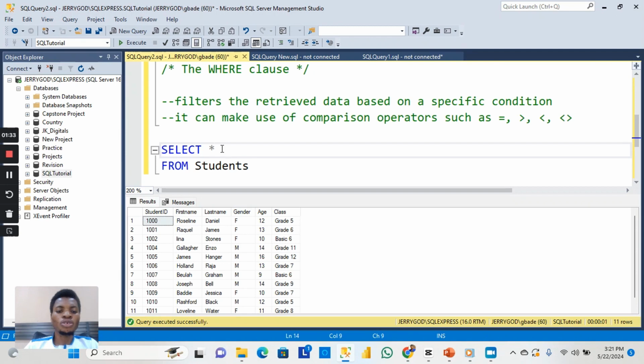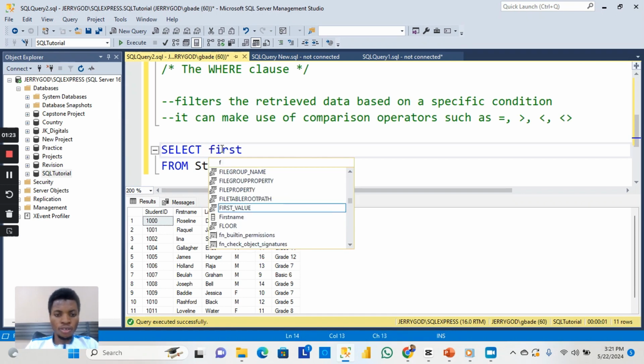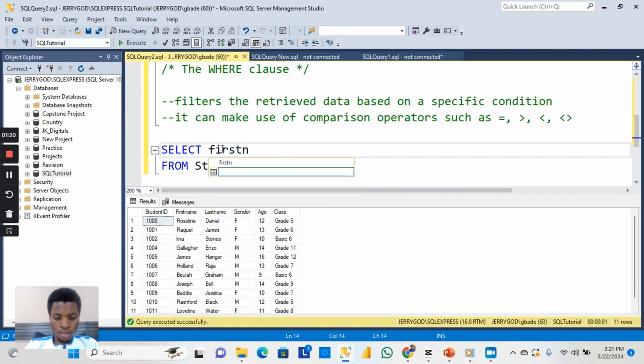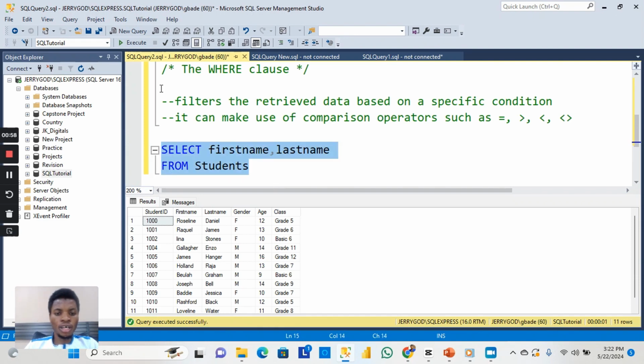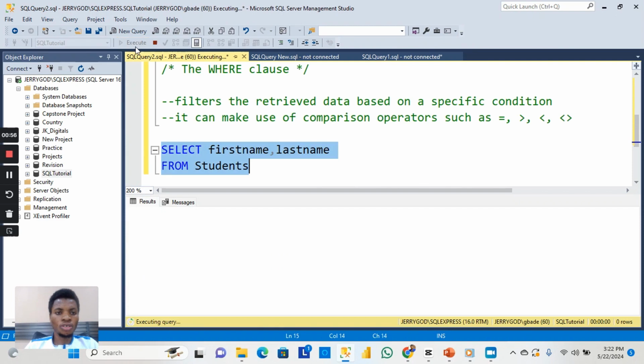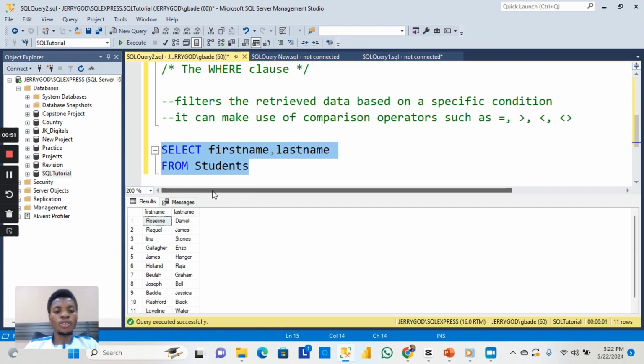Let's assume we only want to return the first name and the last name. So that means we're going to specify it in our select statement, like the first name. When you are selecting more than one column, the best practice is to separate the columns by a comma. Then the next column, last name. Now I can run it together. Can you see it has only returned the first name and last name, because those are the two columns I specified in my select statement.